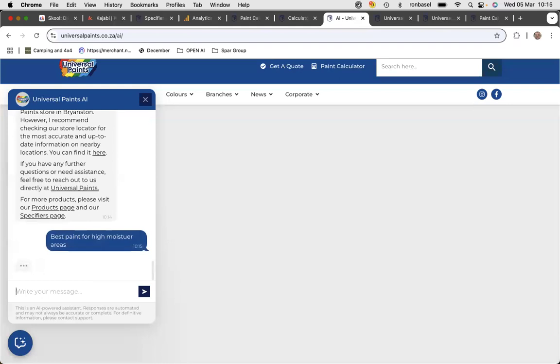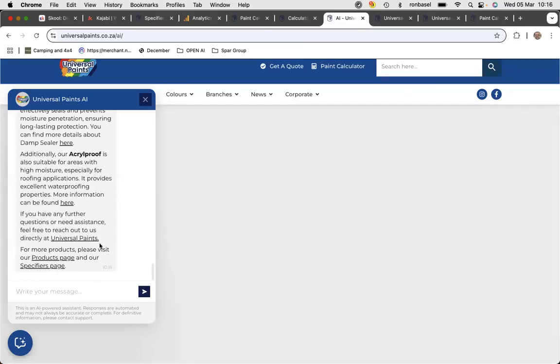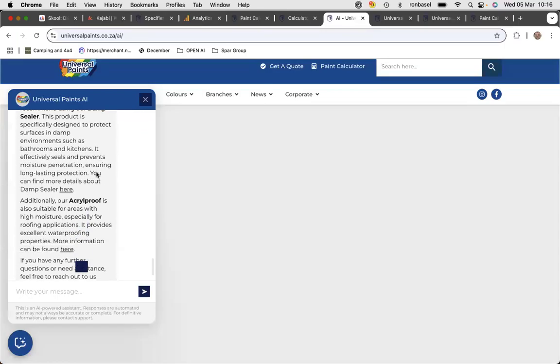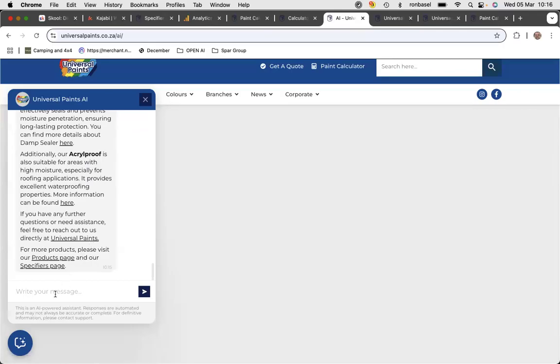Let's ask something that people might ask as well, like low VOC paints or eco-friendly or something. So here we go. For high moisture, here we go. It spells it correctly. We recommend using a damp sealer. The product is specific, so it's given an answer with links to the product, etc. So next question, I'm going to ask this one first. Are your paints eco-friendly? Let's see what it does.